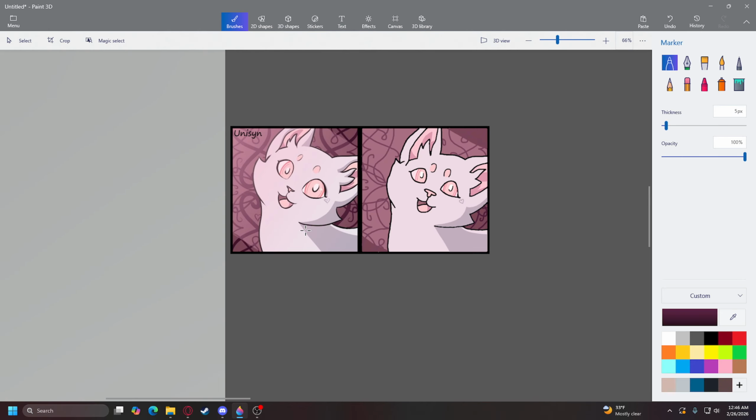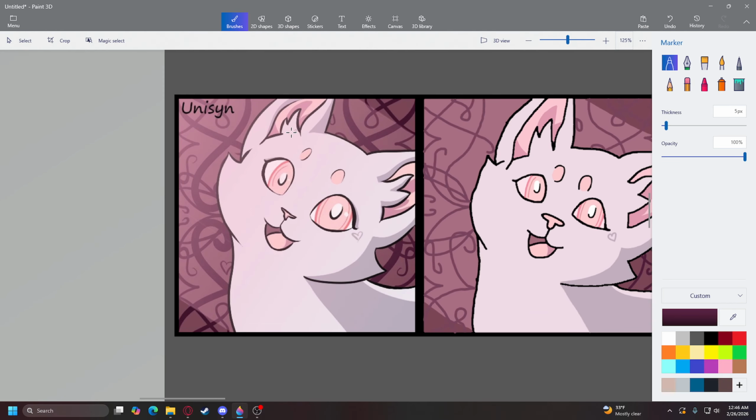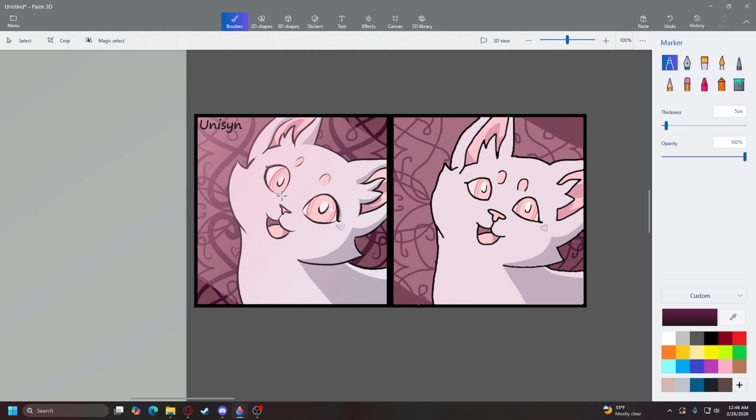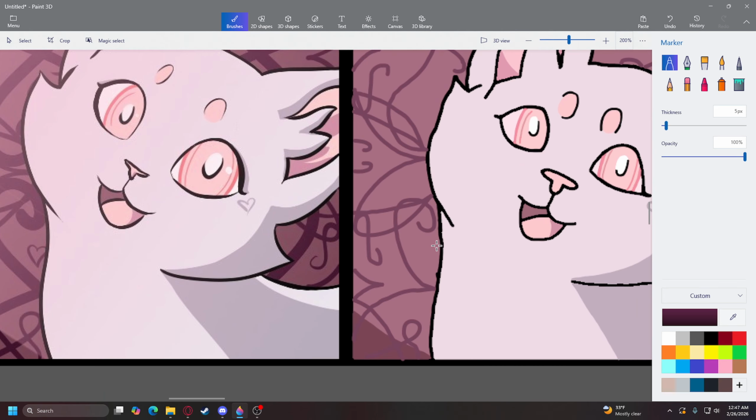All right, well, there we go. That's the cat image done. Wonder how Uni did the swirls in the background. She probably did them first and then the cat. I feel like that would just be so much easier. But hey, not the worst ever. Obviously, the lines are not smooth.